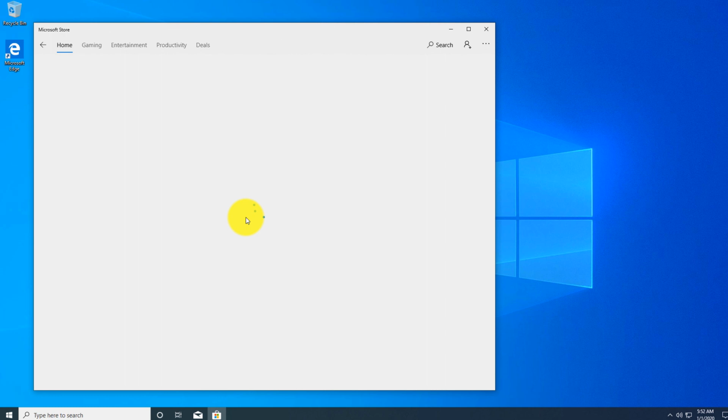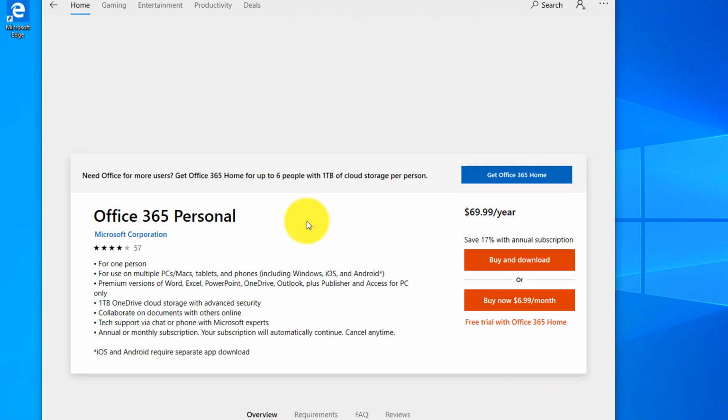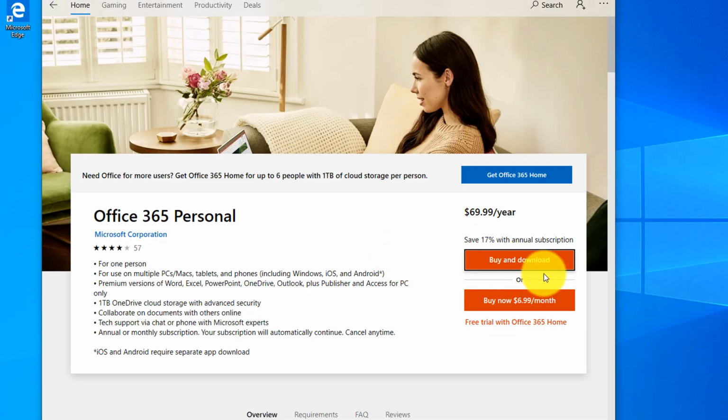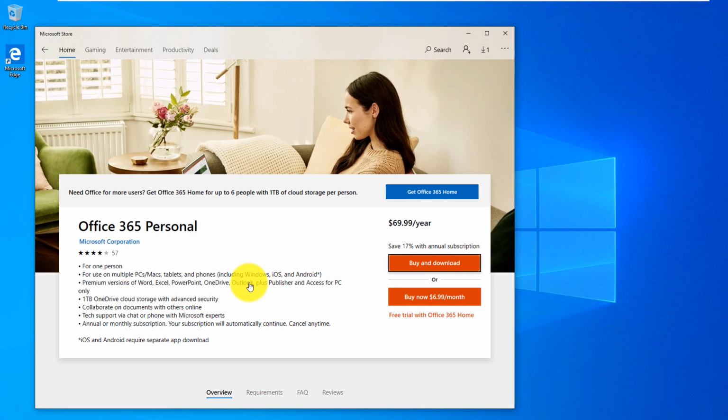For example, if you click on Office 365, it offers you to download or sign up for a subscription, pay either biannually or pay monthly. And as part of this subscription, you will get access to Word, Excel, PowerPoint, OneDrive, Outlook, Publisher and Access.